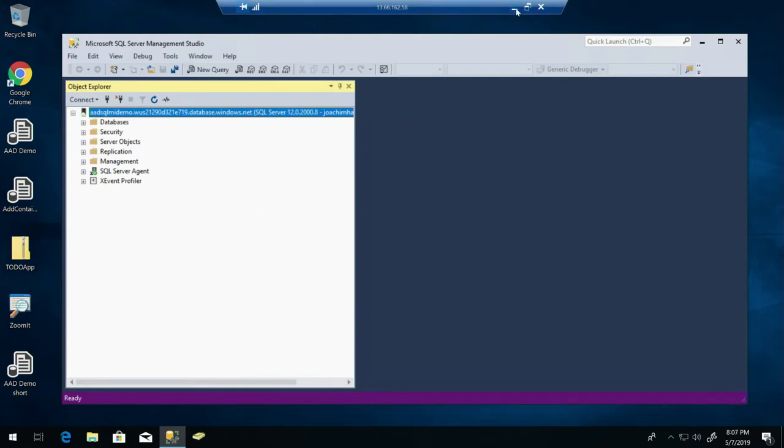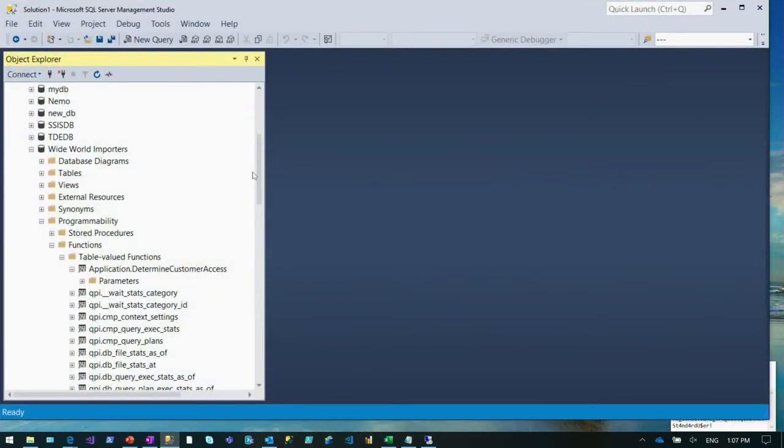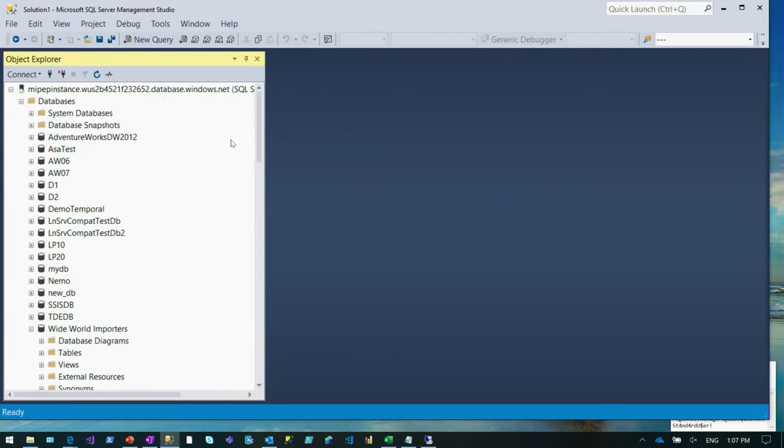Okay, so let's put this all together, like I said. So let's use AAD, let's use RLS, and see what we can do there. And so for this scenario, we're going to use a different instance. We're going to use a public endpoint, because the plan here is that our app is Power BI.